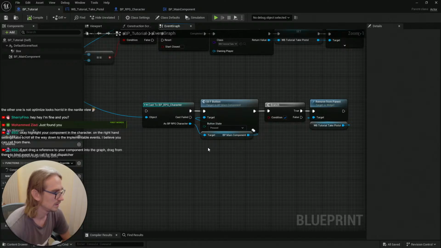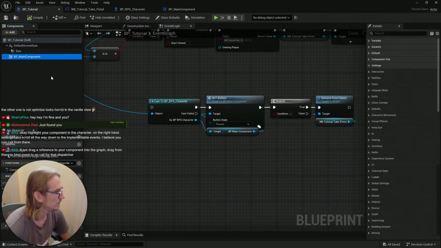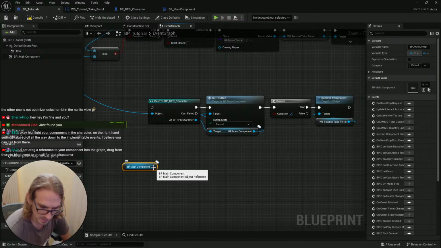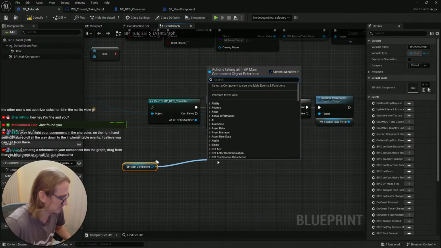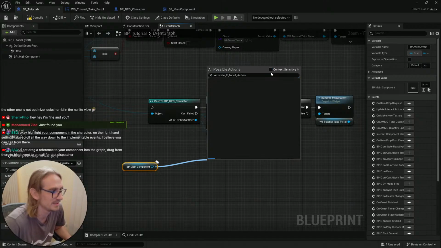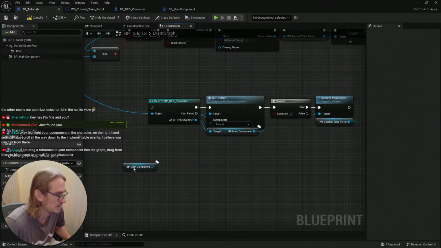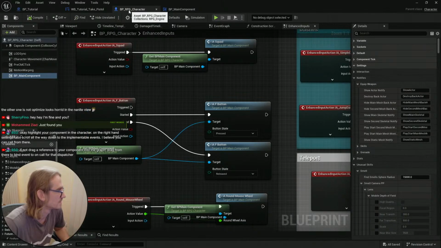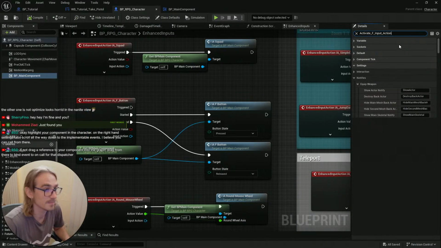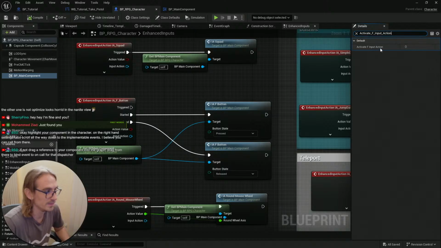So you're saying from the BP main component, drag and bind event on call for that dispatcher. Can we do it like that? Oh no, doesn't allow me. If I look for it, we need to set it somehow.